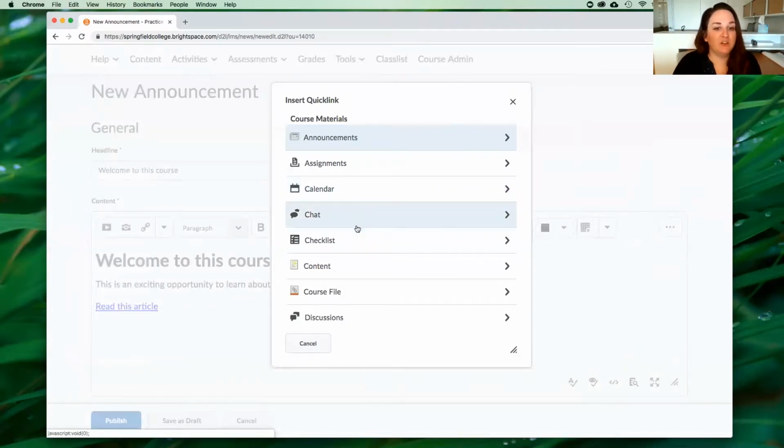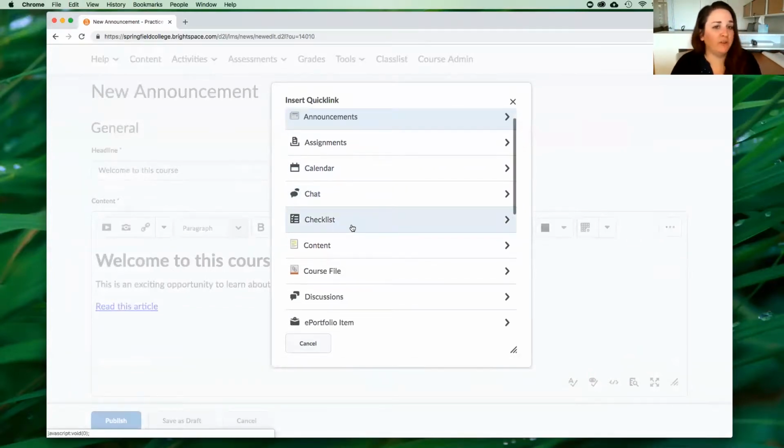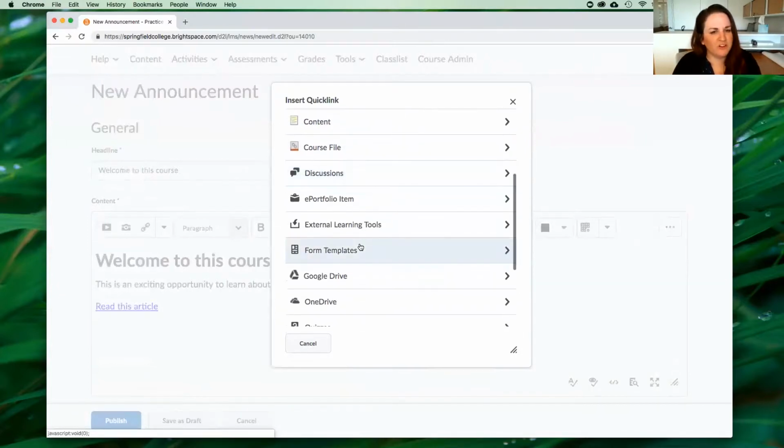So I may actually link over to something like an upcoming quiz, just let them know, hey guys, just so you know, this quiz opens on this day, good luck. Here's things you can do to prepare. Here's some strategies I think would be useful for you. I'm going to link to a quiz in this example here. So I'm going to scroll down. Actually, let's do a discussion.